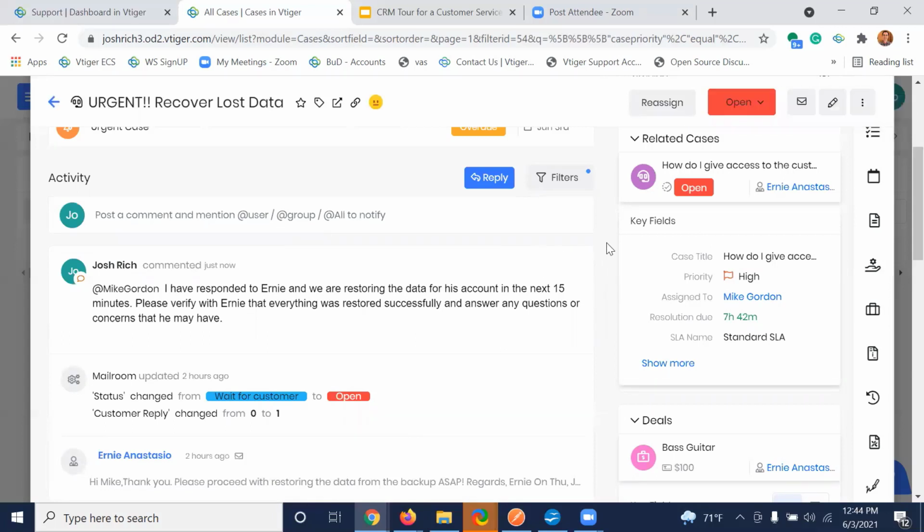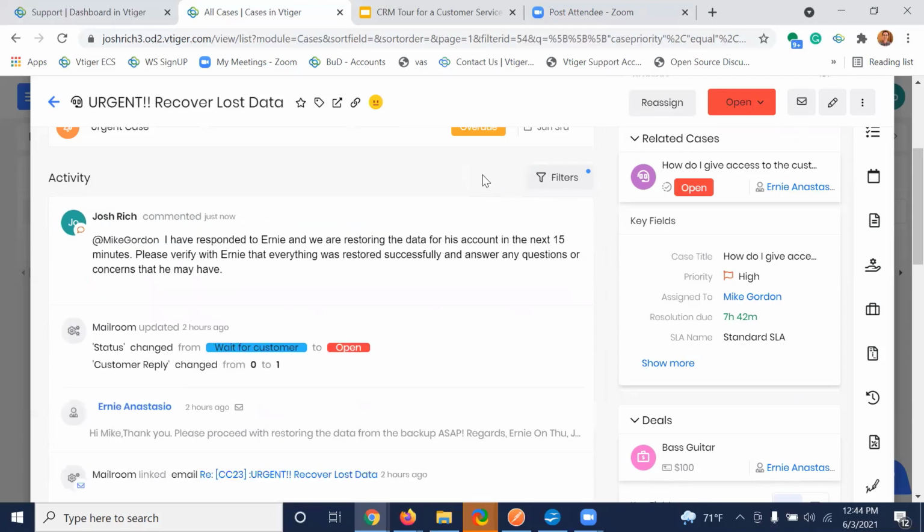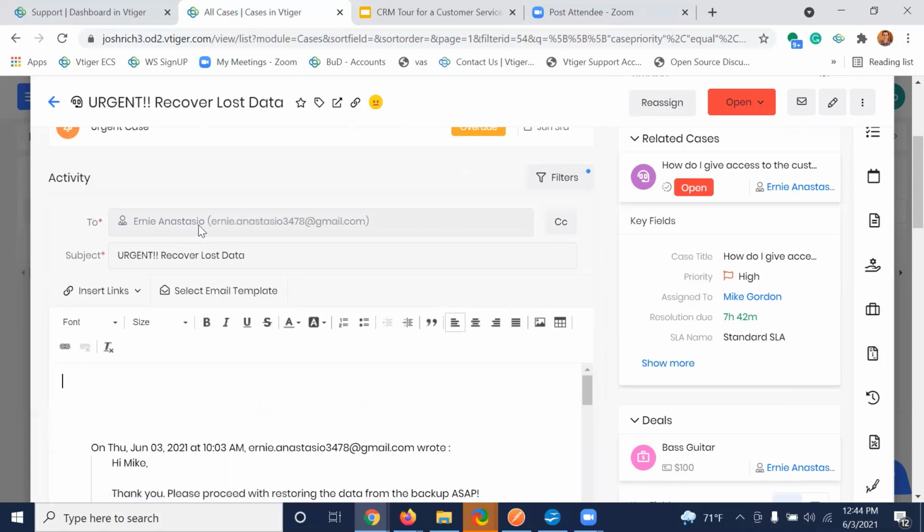And now what I want to do is respond to Ernie directly, since Mike has not responded in a while, and resolve this case. So what I'm going to do is click reply, which is going to pull up Ernie Anastasio and his email address here. And I'm going to type an email to Ernie. So I am just going to copy paste here for the sake of time.